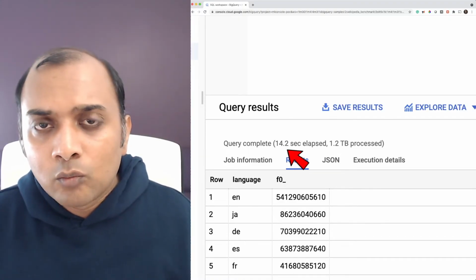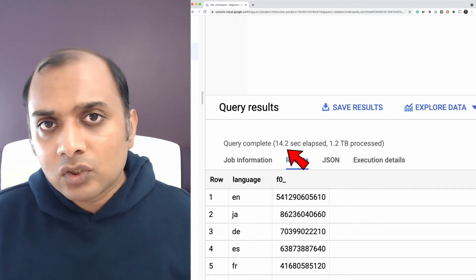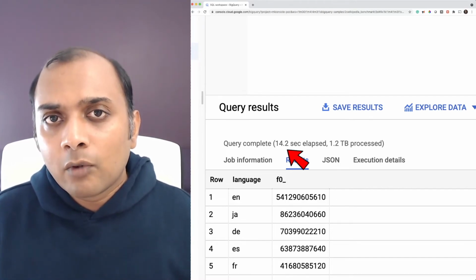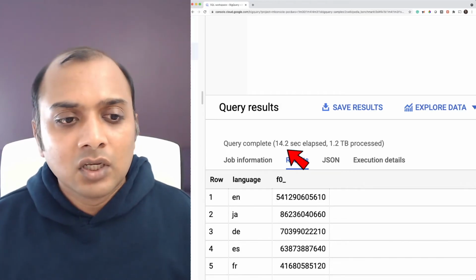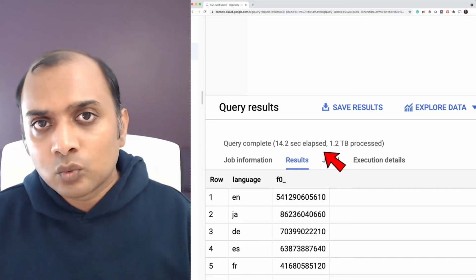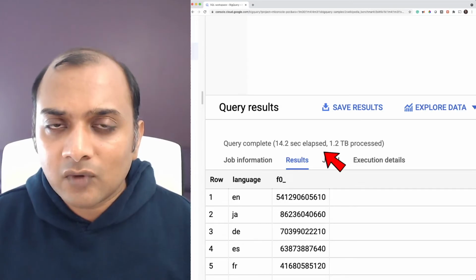Now you might ask, how much does this charge? So BigQuery actually charges you roughly about $5 per terabyte of data processed. So this is 1.2 terabytes. So this was a $6 query that I just fired here.